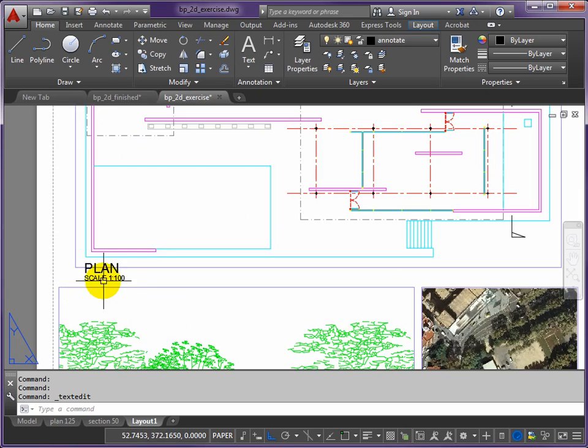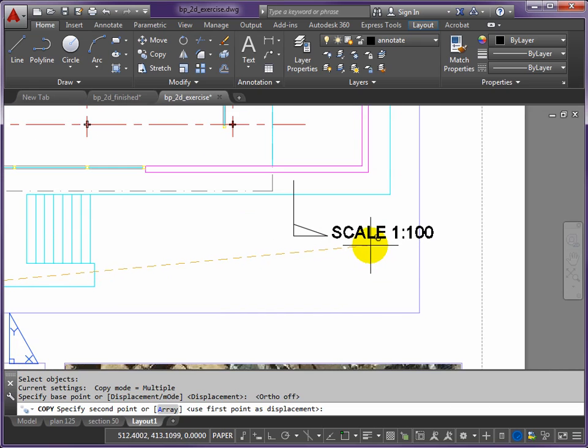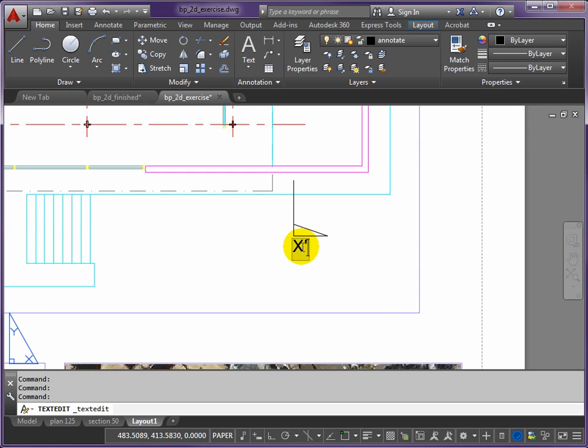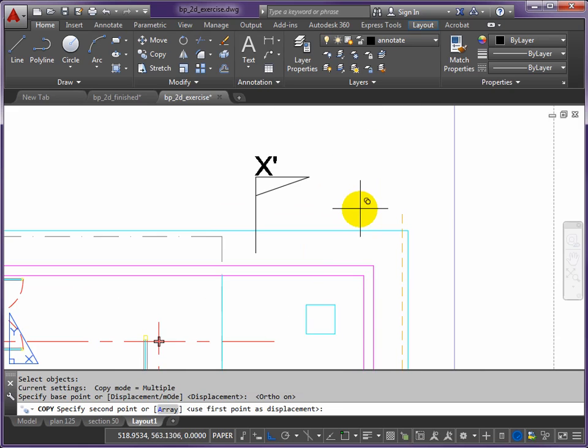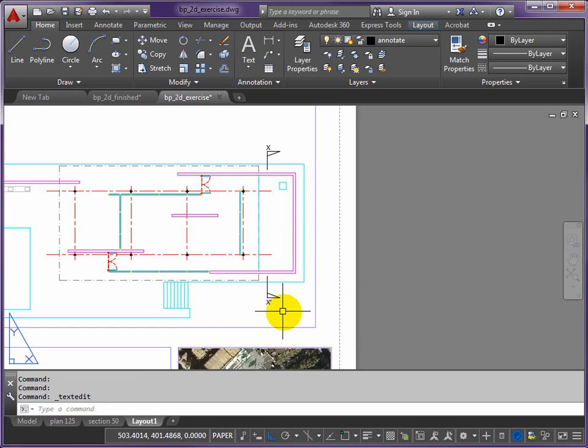Okay, I'm going to copy this word scale 1 to 100, take ortho off, pick a base point anywhere, and I'm going to place the letters just next to these markers. Okay, change this to X apostrophe, and then we copy that piece of text with ortho on, drag it up and place it above the other marker. So this one just gets rid of the apostrophe. So people know then the direction that this section is being read in. It goes from X to X apostrophe.